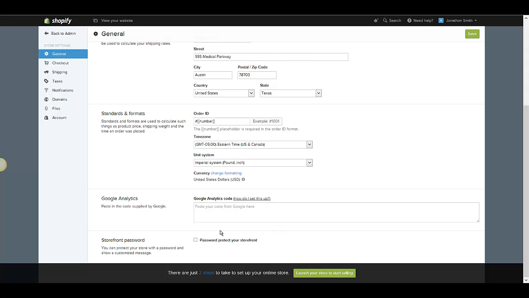If you don't want anybody to see your site while it's under development, you can always click Password Protect your storefront. This means that people will need a password to actually view your store. I never really do this, but if you are wanting to do a proper launch, this may be useful.